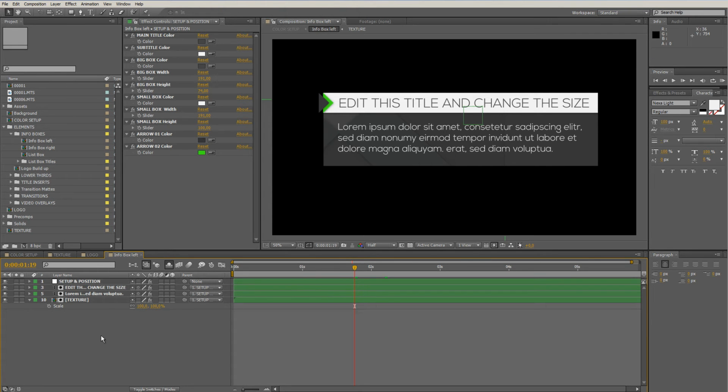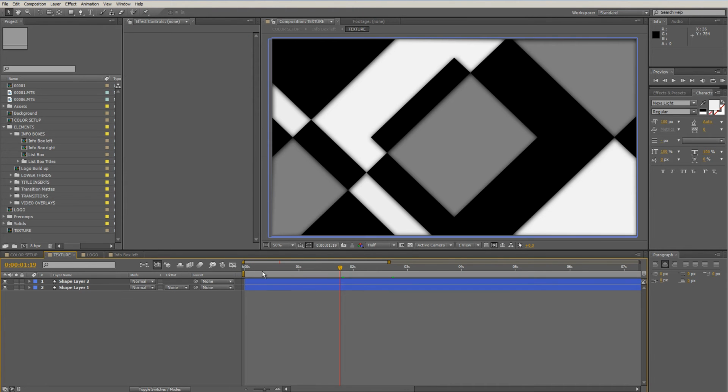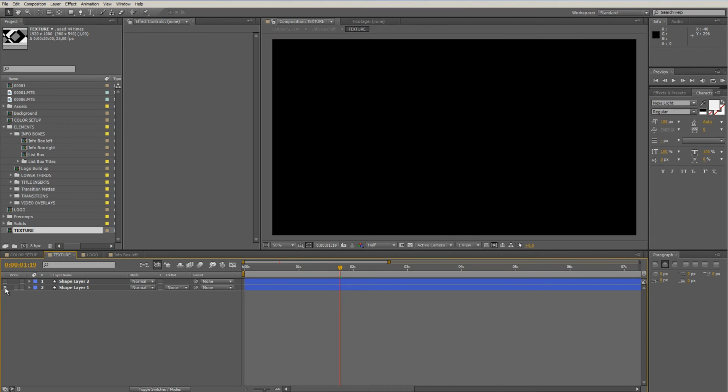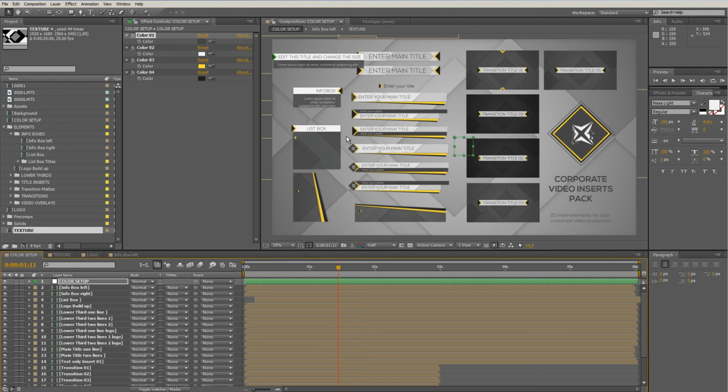And now I show you how you can change this texture. So again, if you're working for a client, you can put in whatever the client wants. So I'm in the texture layer or composition right now. You can also find it up here. And you see that there are just two basic shape layers that I've created inside After Effects that are adding this texture to all the elements. So if you take a look, you see everywhere are these squares, these rectangles. And I want to change this now.